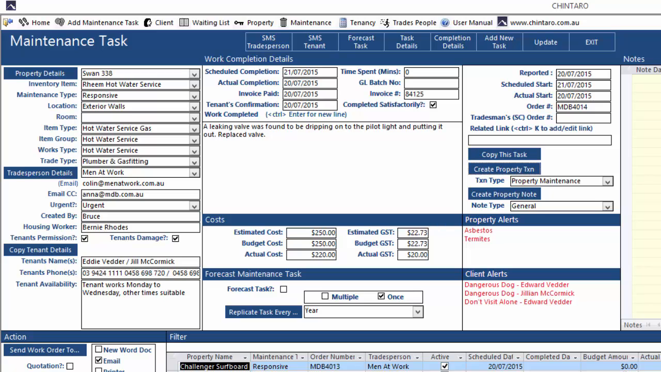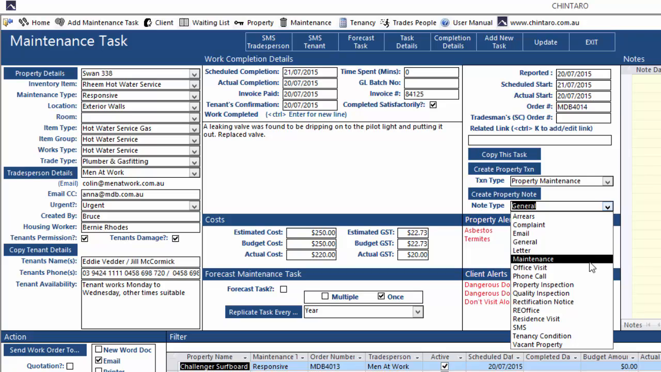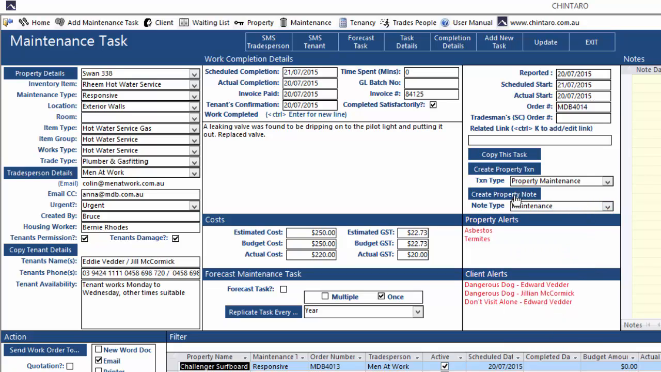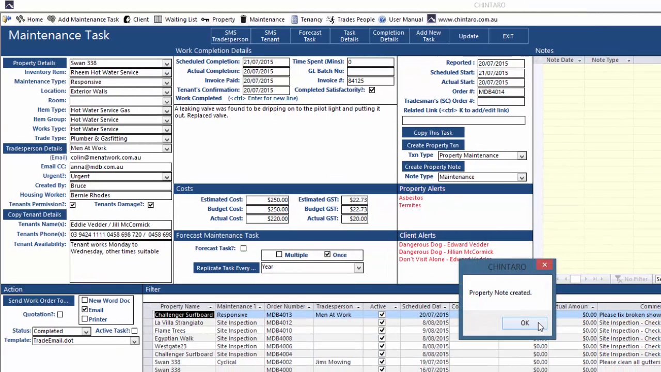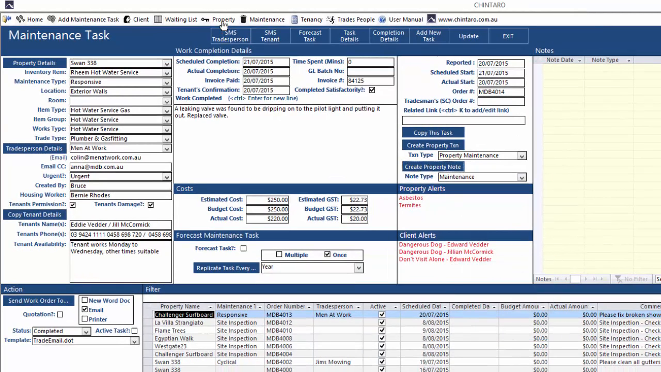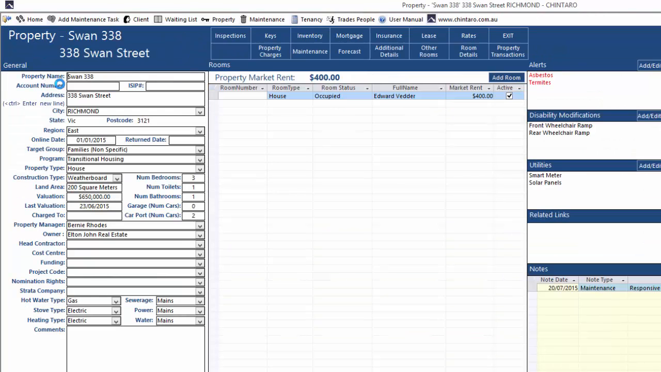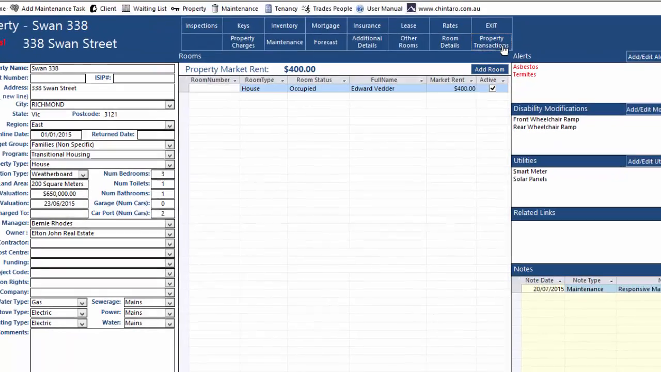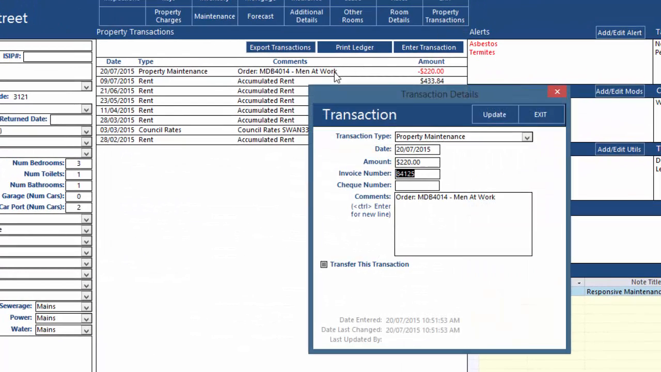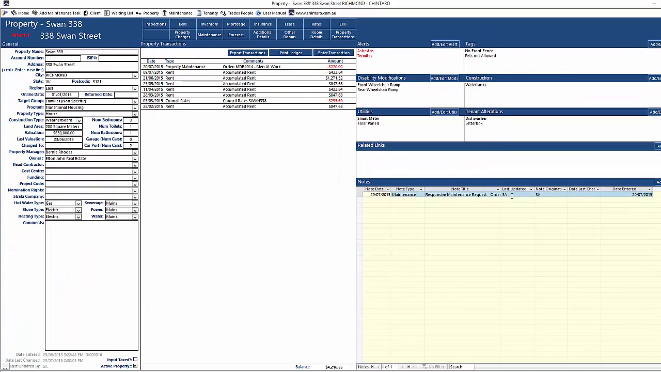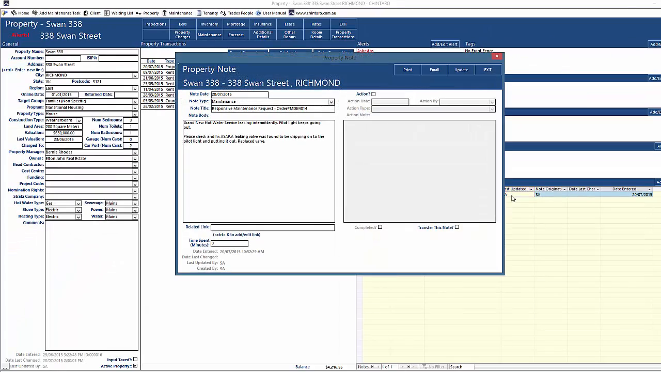If we wanted to add a note about the task on the property record, we would select the type of note that we wanted created, such as maintenance, and click Create Property Note. Now, when we go back into the property at Swan 338, we can see a new property transaction from today's date with the order number and the amount. We can also see that a note has been created in the notes section with the instructions that we entered and also the completion details.